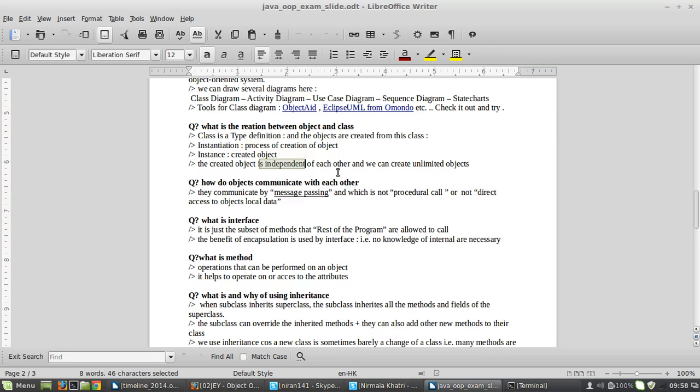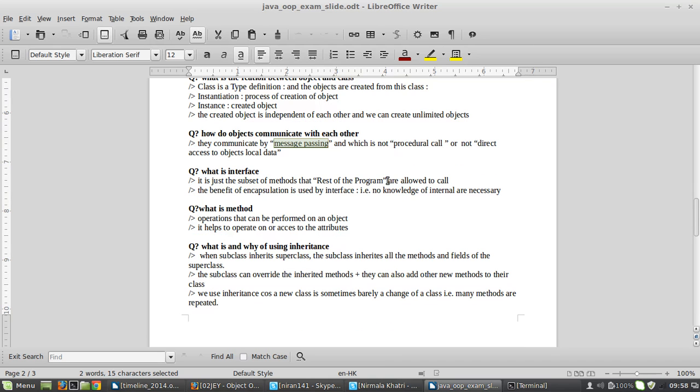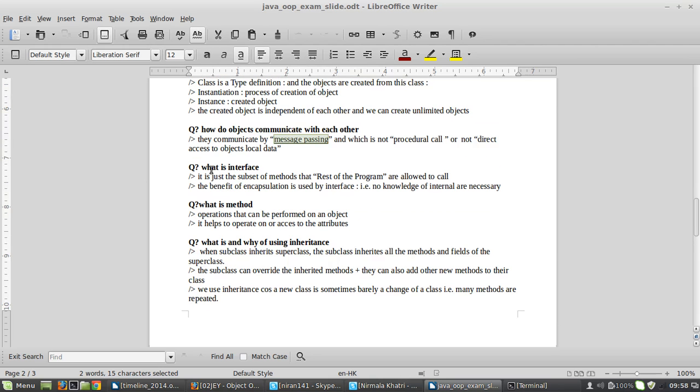Okay, how do objects communicate with each other? They are independent, but how do they communicate? It is the simple idea of message passing. They just pass messages. Object 1 passes a message to object 2. With this concept they just pass information, which is not a procedural call or a direct access of the object's local data.